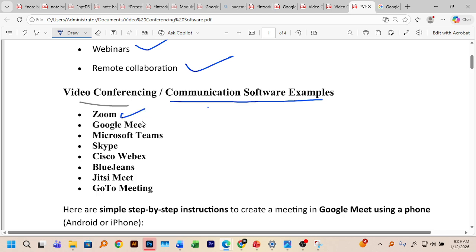And here are some examples. Zoom, have you heard of Zoom? You have a link already to install it. Yes. Google Meet, which we are using now. Yes. Microsoft Teams. I believe you've heard of Skype. There are these others, Cisco WebEx, BlueJeans, Jitsi, etc. But the first two are the most common ones.